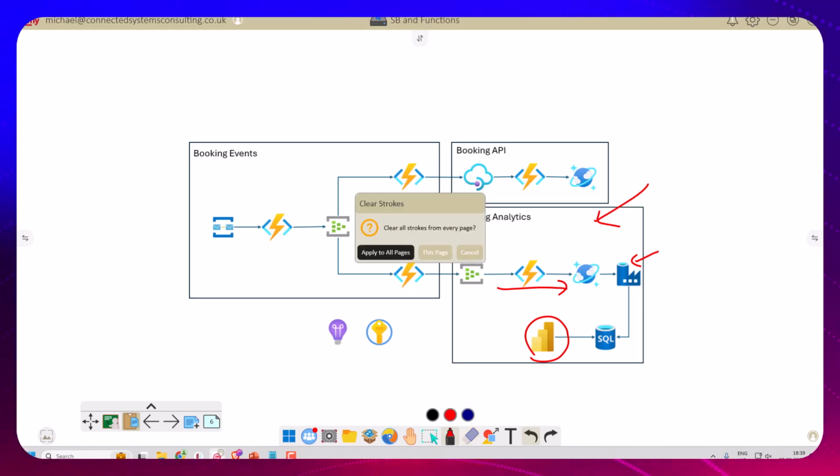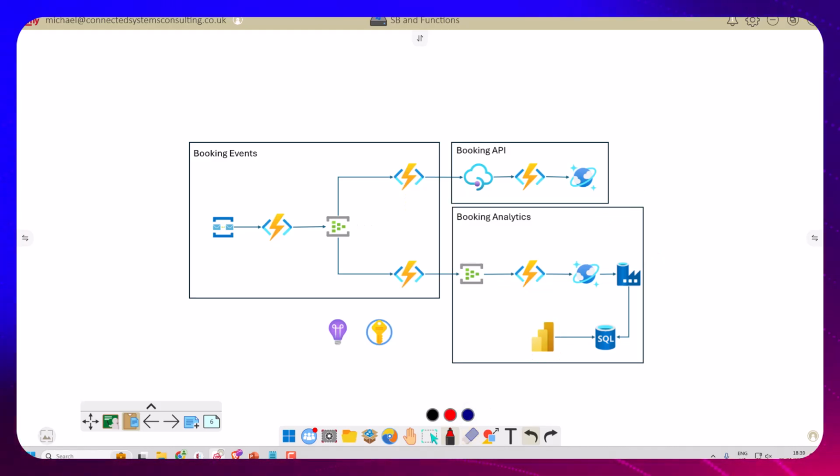Now, what we're going to look at in this video is we're predominantly going to focus on this booking events subcomponent here. So we're looking at the functions and the service bus. Predominantly we'll look at these two here, but we'll also look at these a little bit as well, and we'll kind of see how they can play in.